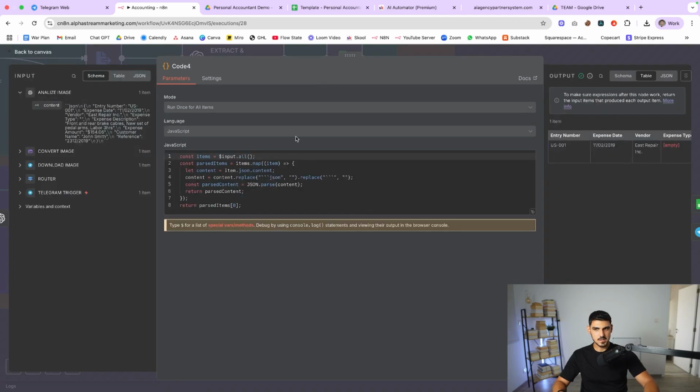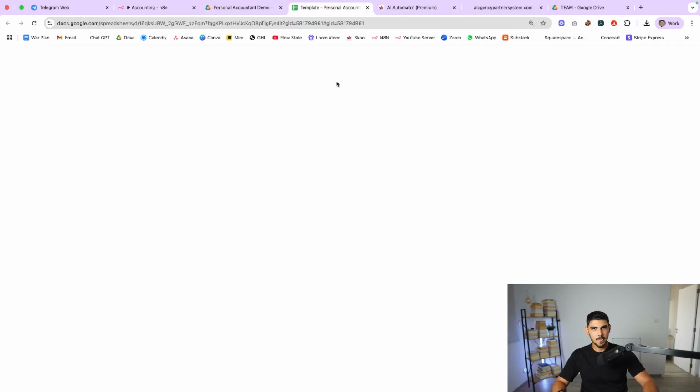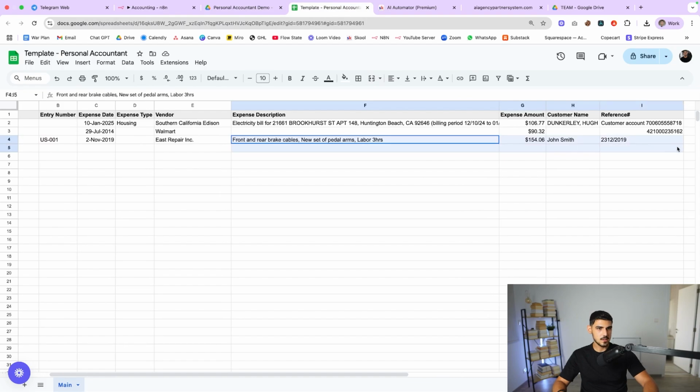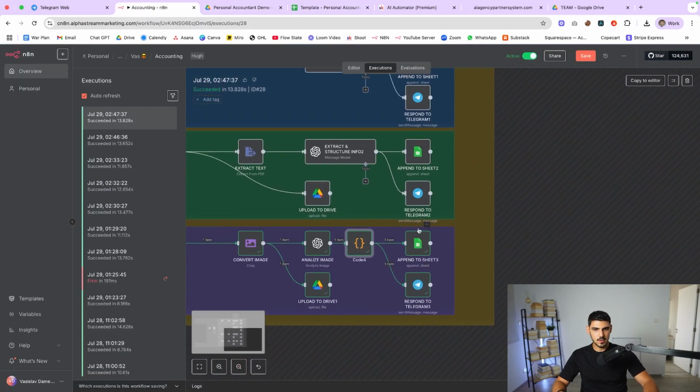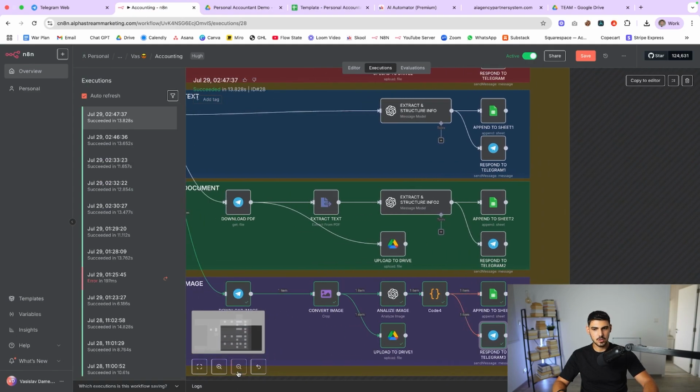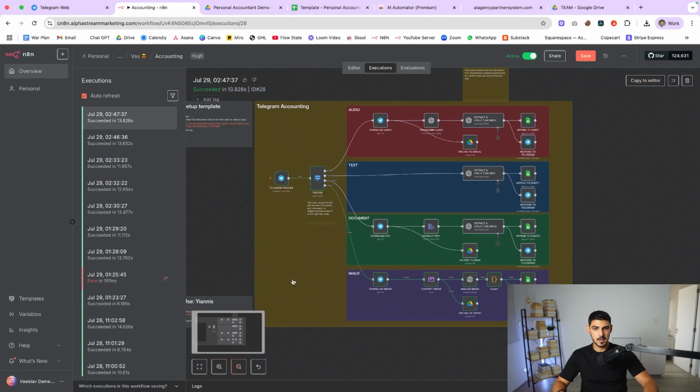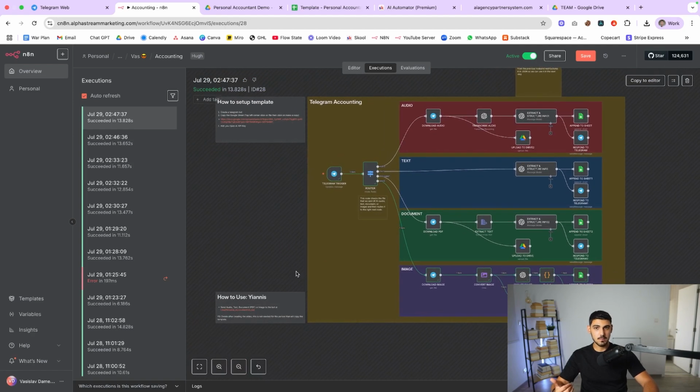this code node, because it helps us take this messy data, the output of that, and structure it in a specific format so we can then go ahead and populate our answers inside this sheet right here. And then once again, we're doing the same append row operation as well as the respond to Telegram operation. Again, this is a very simple setup, guys, but it is very useful. I've used it myself before.